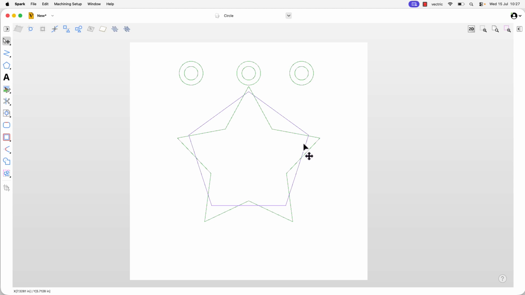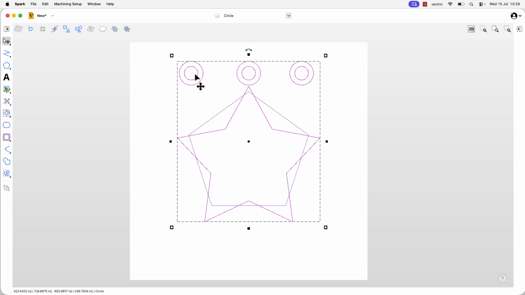If you pay attention now, you'll see that the star has turned green. Why has it turned green? Well, it's because I've grouped it to the active layer, which is the circle layer. Because the circle layer was the active layer, and I grouped to that layer, the star has now changed from red to green because it is now grouped with our vectors on the circle layer. Now, if I click that, you'll notice that all of these vectors are selected because they're grouped together.